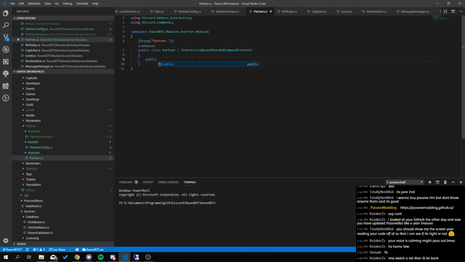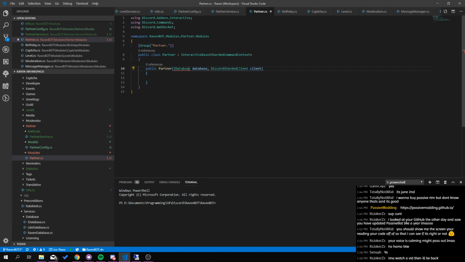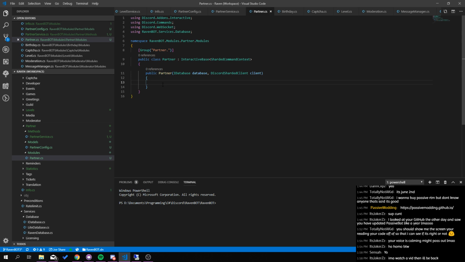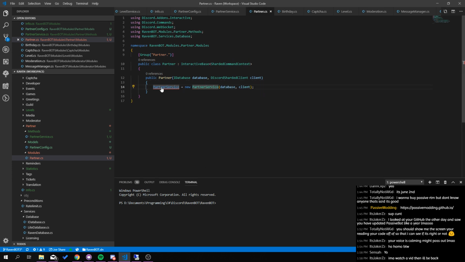And then we need the constructor to actually create our partner service there. So if we go public partner, iDatabase, Discord sharded client. Then we can import them, and then we can go partner service equals new partner service, database client. Oops. Okay, import that and generate a read-only property there.